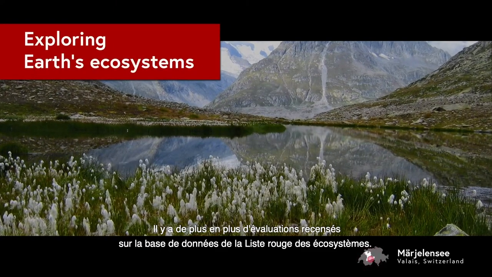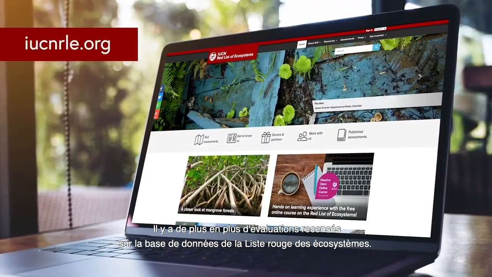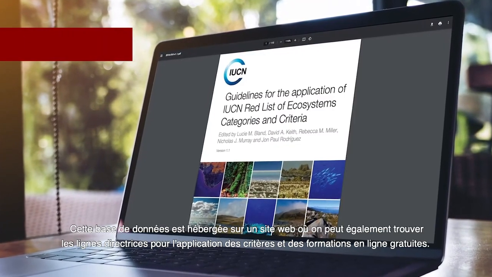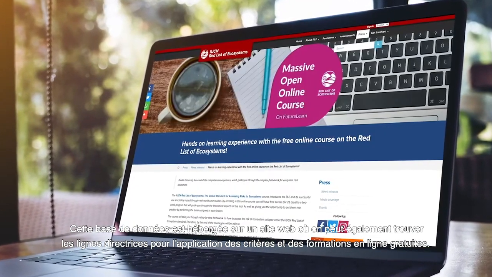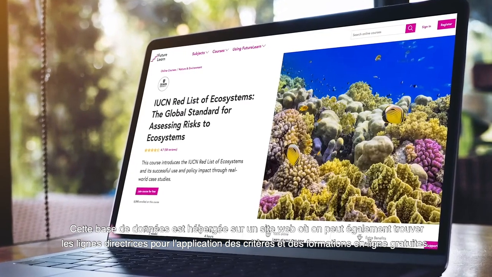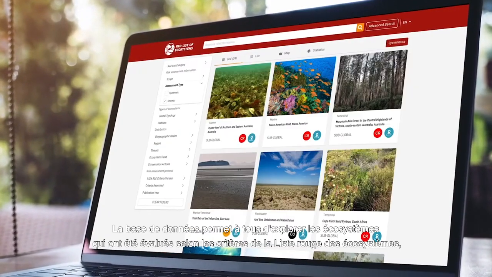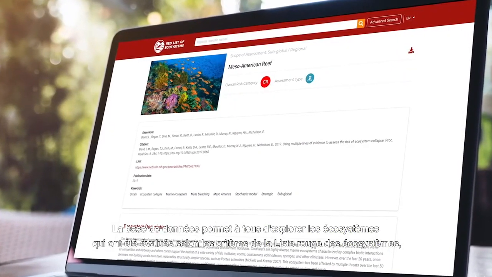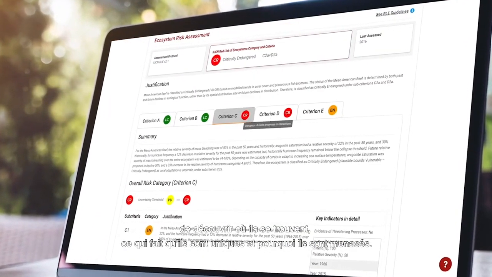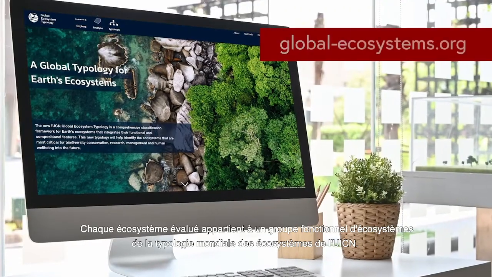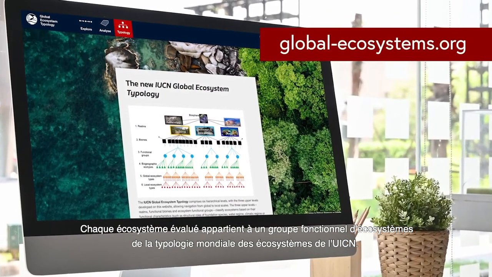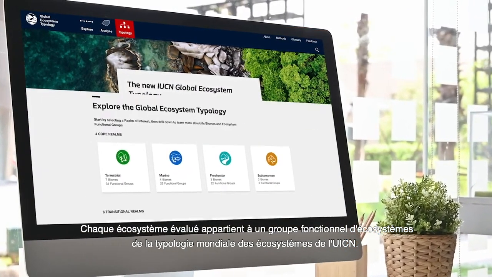A growing number of assessments are now found in a database on the Red List of Ecosystems website, which also hosts the guidelines for applying the criteria and free online training courses. The database allows anyone to explore red-listed ecosystems, find out where they are, what makes them unique, and why they are threatened. Each assessed ecosystem belongs to an ecosystem functional group in the IUCN Global Ecosystem Typology.